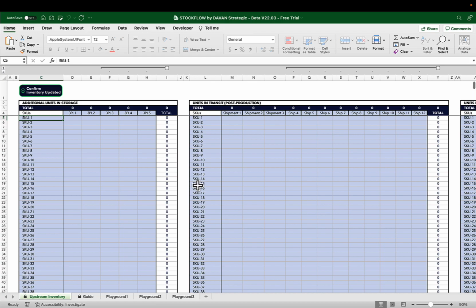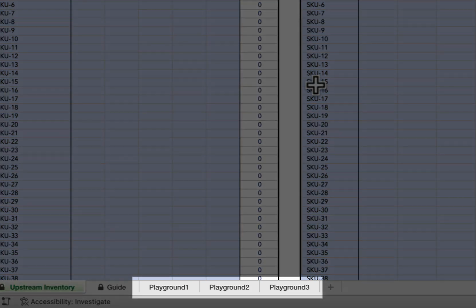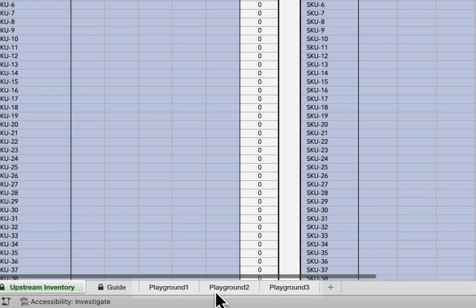For each SKU, how many of those do you have? And I think this is a good place for us to explain what the playgrounds are at the bottom. That's right. Now, because I want to enter in units that I have at 3PL, I might have to pull reports from my 3PL and get those numbers in here. So that's why we've given you these 3 playground tabs at the bottom.